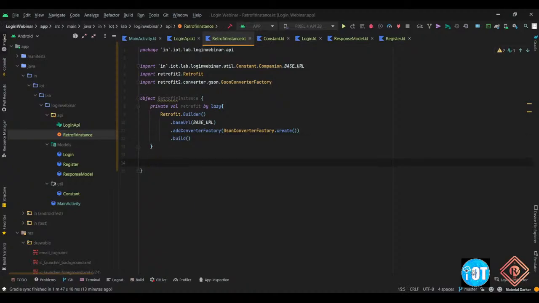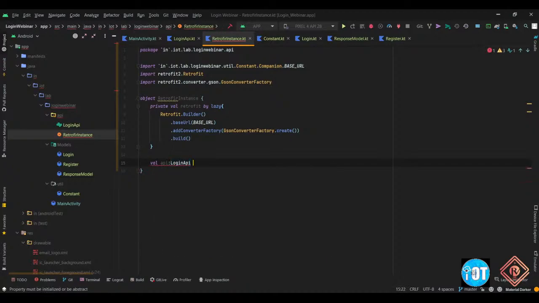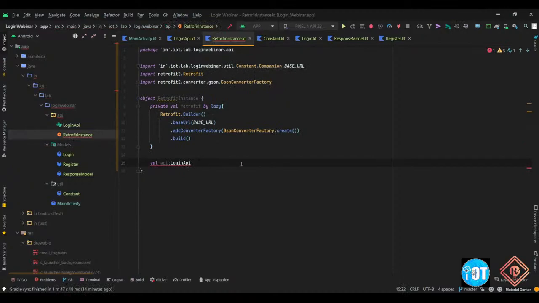We can build it, and since I've defined it private, to call it globally or in any other file, I need to create a variable that will be able to call it out. So I'll define another val, api, of type LoginAPI. Basically what I'm doing here is creating an API of type LoginAPI, the interface which I created over here, and inside this I'll use this retrofit class to call the main API. I'm also defining it by lazy over here.